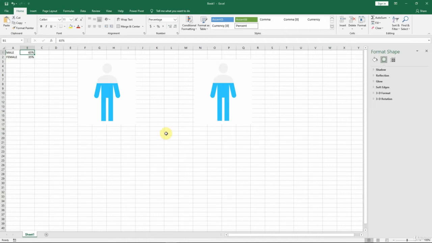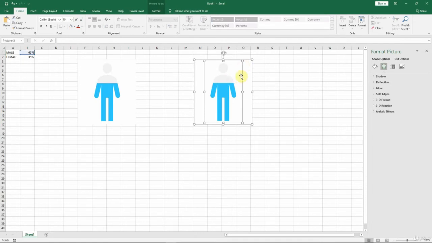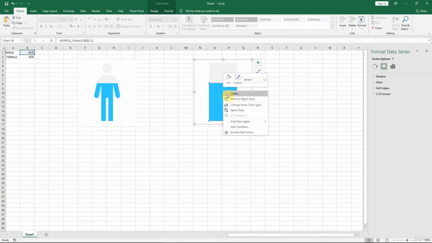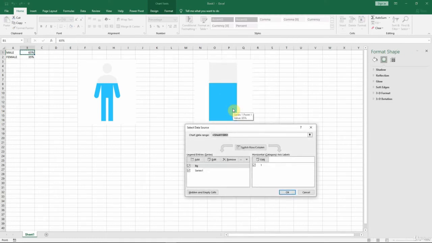We need to change its data source to take the value from cell B2. But before that, let's click on the inverse icon on the second chart. Make sure that its frame is selected, hit Delete. We don't need this male icon on this chart. Let's select this blue bar, right-click, and hit Select Data. The background series is good as it is. Let's click on Series 1 and hit Edit.